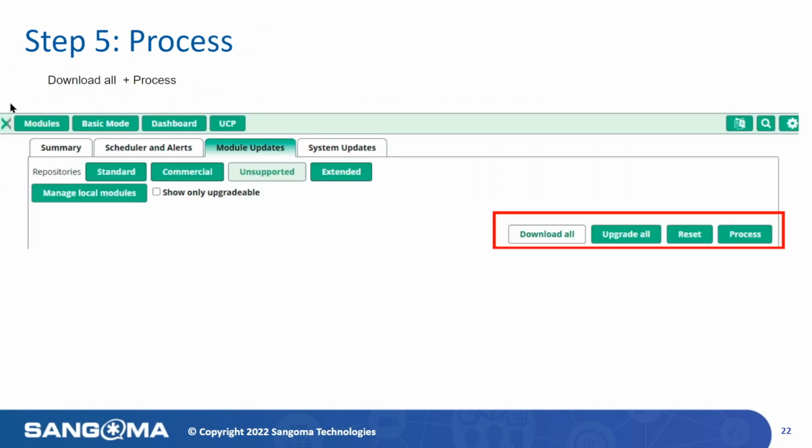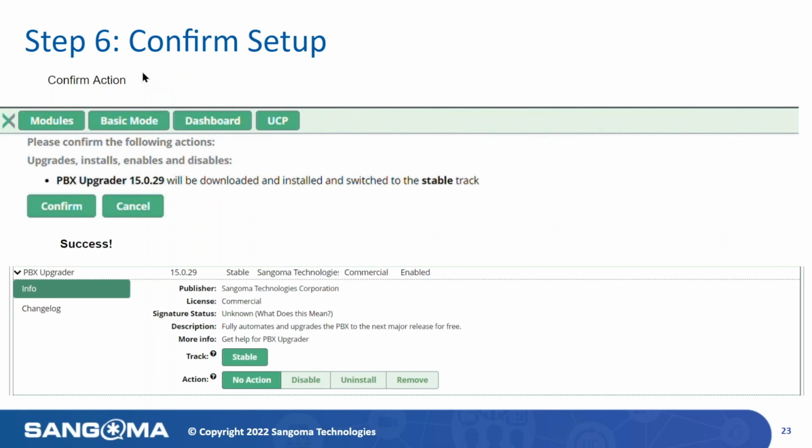Next up, you will select under module updates the download all option and then click the process button. Next, you'll want to confirm the action. This will prompt you for confirmation to install the PBXact updater. Click confirm to proceed and wait. Congrats, you've just installed the PBXact updater.